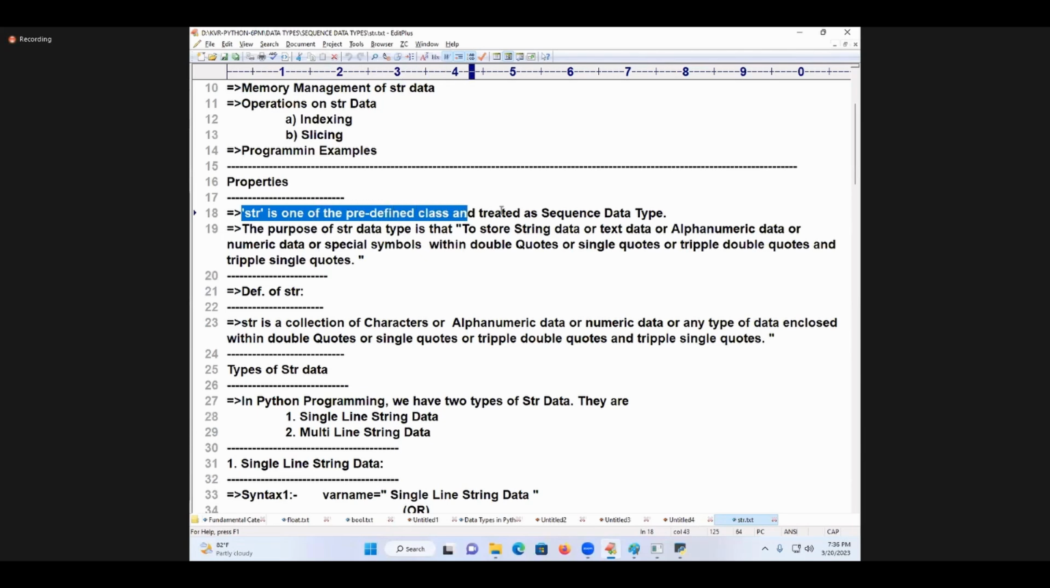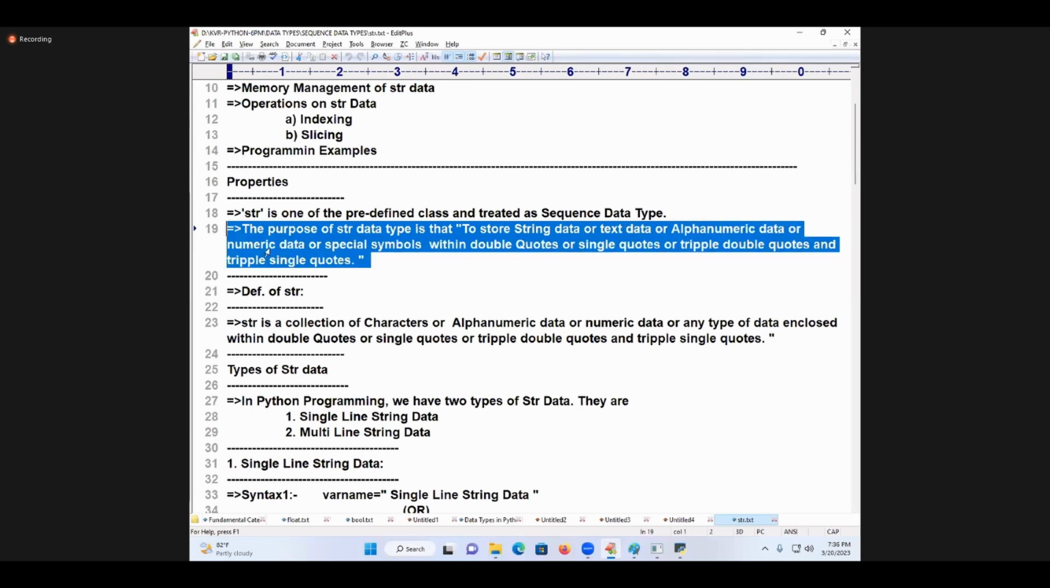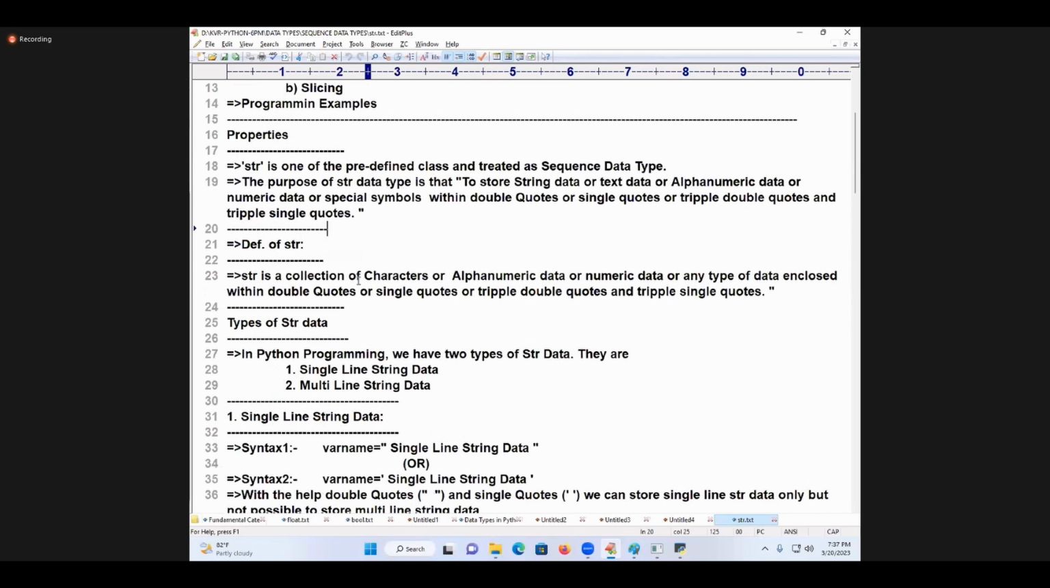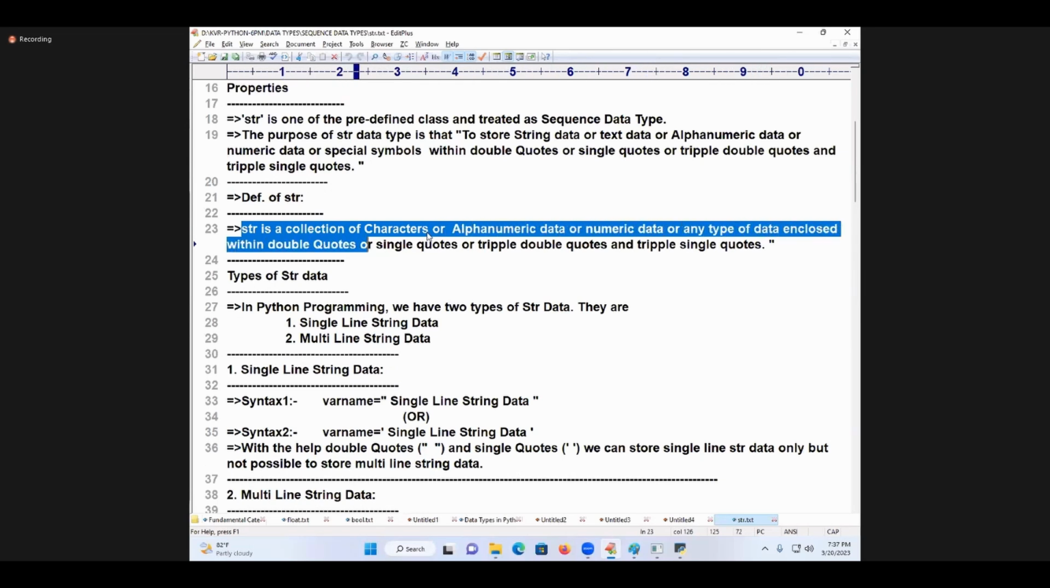str is one of the predefined classes treated as a sequence data type. The purpose of str data type is to store string data, text data, alphanumeric data, numeric data, special symbols within double quotes, single quotes, triple double quotes, triple single quotes. Got it? Definition of string: a string is a collection of characters, alphanumeric data, numeric data, any type of data enclosed within double quotes, single quotes, triple double quotes, etc.